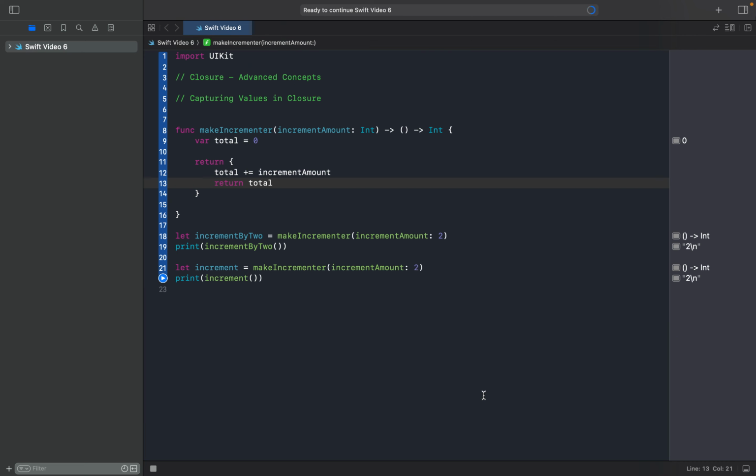The next topic we are going to see is capturing values in closure. Closures in Swift can capture and store references to any variables and constants from the context in which they are defined. This is capturing values. I will explain this in code.